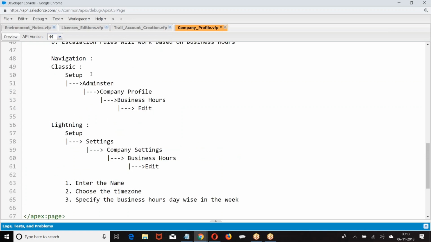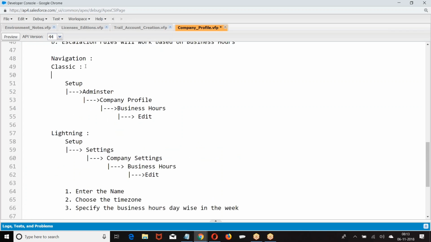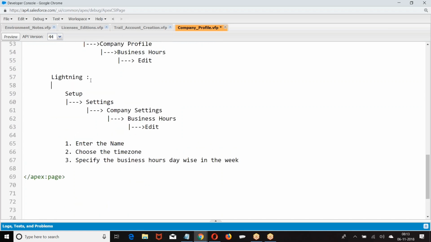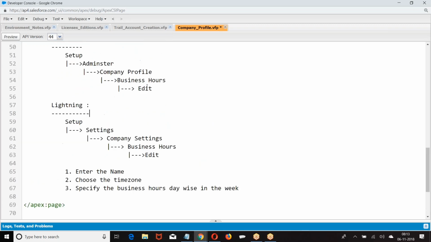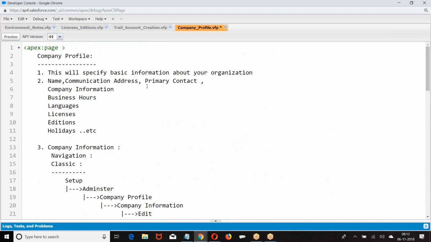So this is what we are doing. So I told you, whether you go to classic or lightning, only navigation will change, but concept is same. Once I click on the editor, the page we are going to get is the same, whether you go to classic or lightning. Once I come to edit, same page will be visible to you. Right. So we have company information and we have business hours.